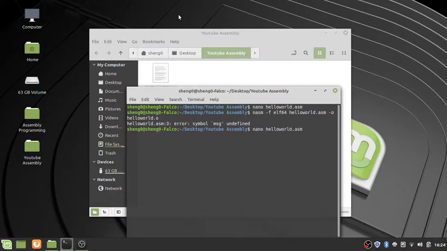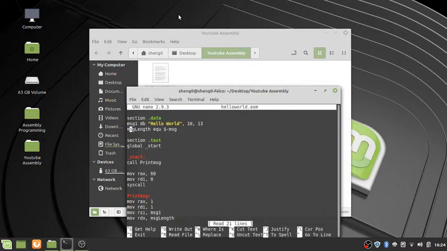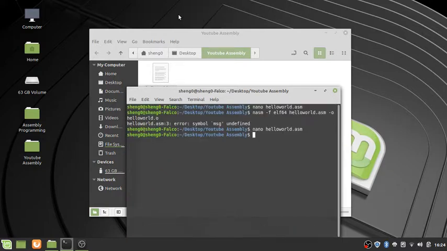So there's obviously an error, so let's go back into our code. Okay, it's trying to get the length of message, but message does not exist, but message 1 does. So we'll fix that, and that's fixed. Now we'll save that, Control X to exit out, and rerun that code. So now we compiled it.